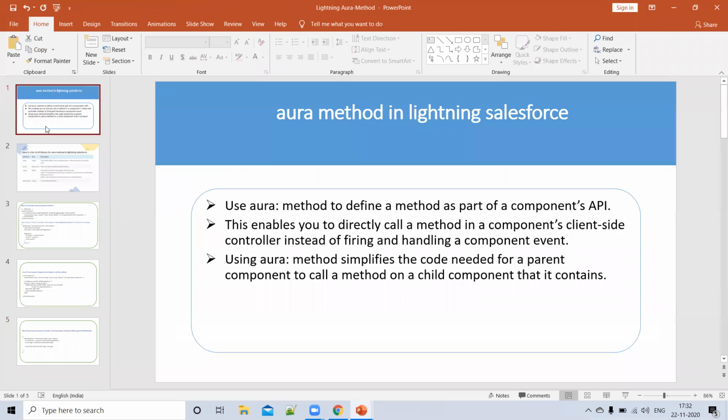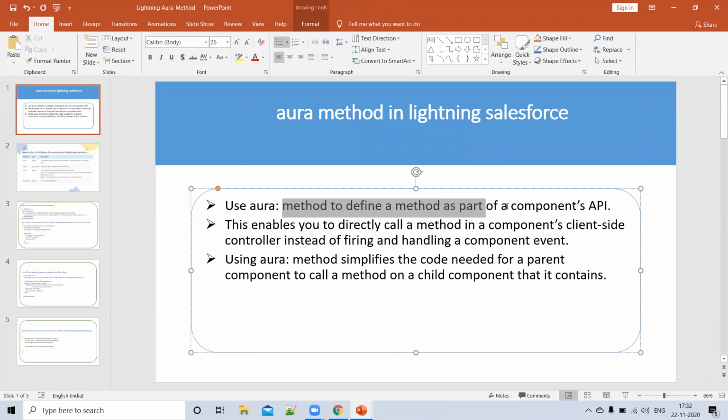You can see some other points. The aura method is a component API. At the component level, we can create one method using aura method. You can give a method name, a method action, and a method description. Some attributes we have to define at the method level, the component level. By using aura method directly, you can call the child component method and pass data to the child component.